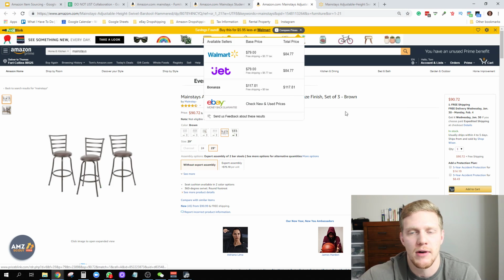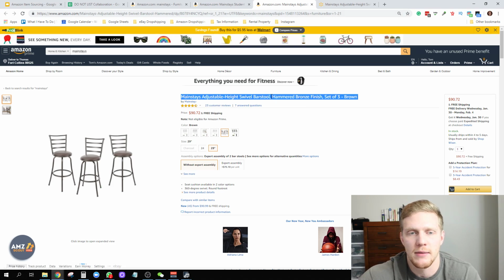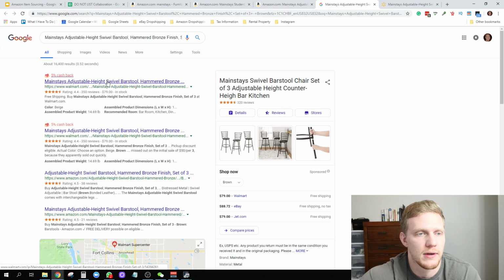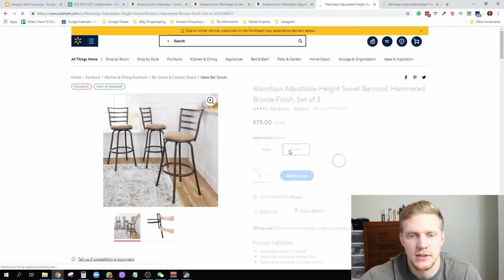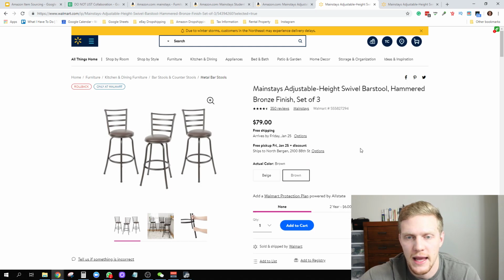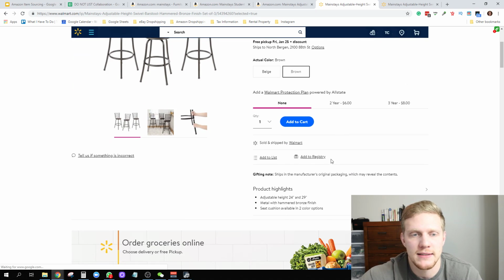You found it on Price Blink. If you can't find it on Price Blink, just highlight the title, right click, and search in Google, and you'll find it every time. Here it is. That's the beige version, but this is the brown version. And so that's basically how to find the items.